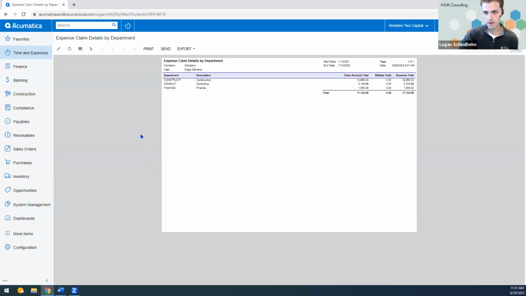As is true for a number of reports within Acumatica, we could print this directly. We could send this via email. We could export it to either Excel or PDF. Just further processing options that are available for many of the reports in Acumatica, but more specifically here for the expense claim details.